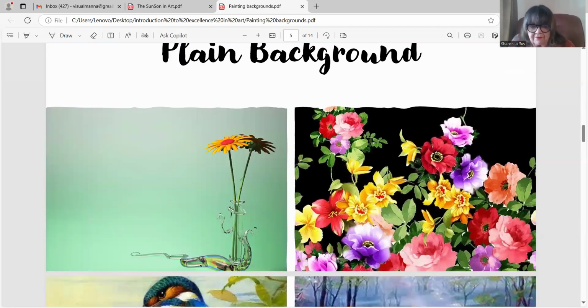A plain background. You can use a plain background, but like in the flowers, this is the rule of thirds, which is true. The rule of thirds, and we'll talk about that too, in composition and design, is good, but backgrounds are important too. Here you have a black background on these flowers.